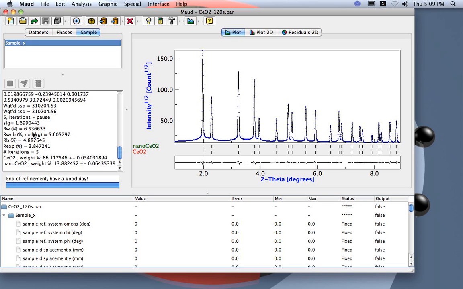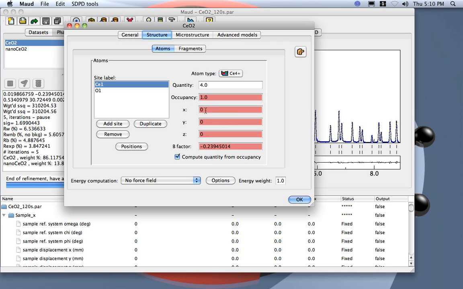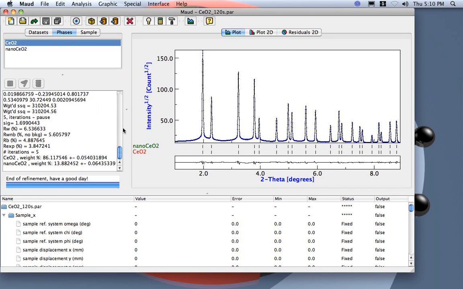Okay, now we are at 6.3. We save, and in principle we should check. Let's check what happened to our CO2. Well, the CO side still is negative, but the oxygen is less positive, and actually the occupancy was going down to 0.8. It's a little bit too much.